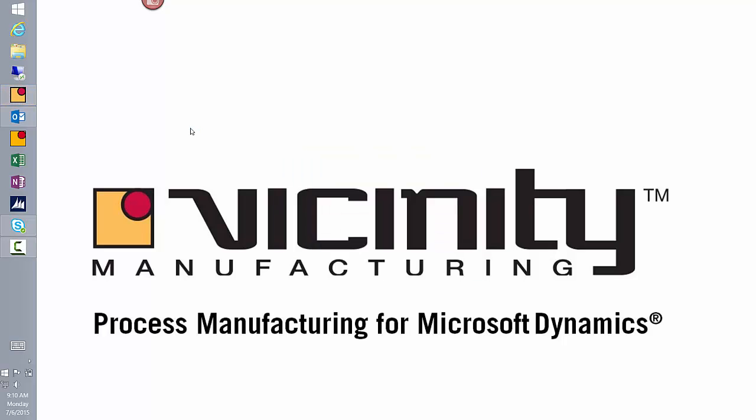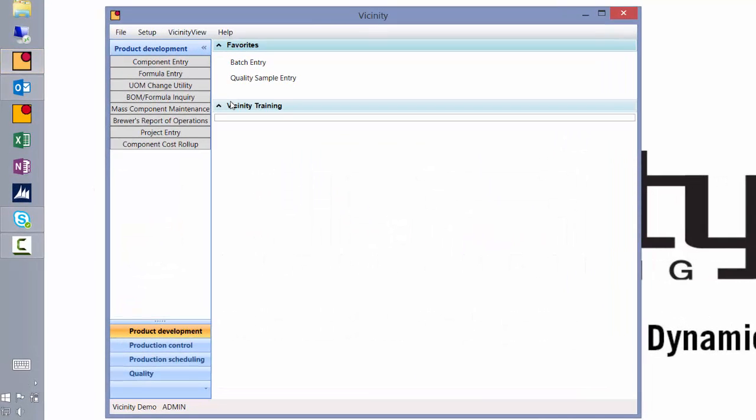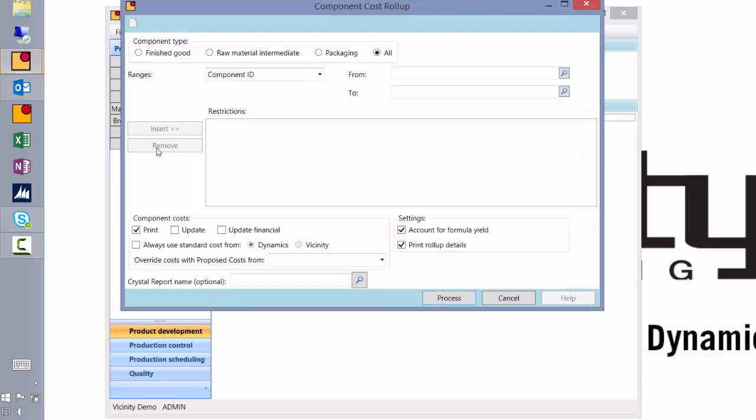I wanted to take just a couple of minutes and go over the component cost rollup as it's been moved from version 2 to version 4 user interface. Component cost rollup, as was in version 2, is under the product development role, specifically this menu option called component cost rollup. Click on the button and it opens up the standard component cost rollup screen. For those that are used to version 2, it functions identically to the way it was in version 2.